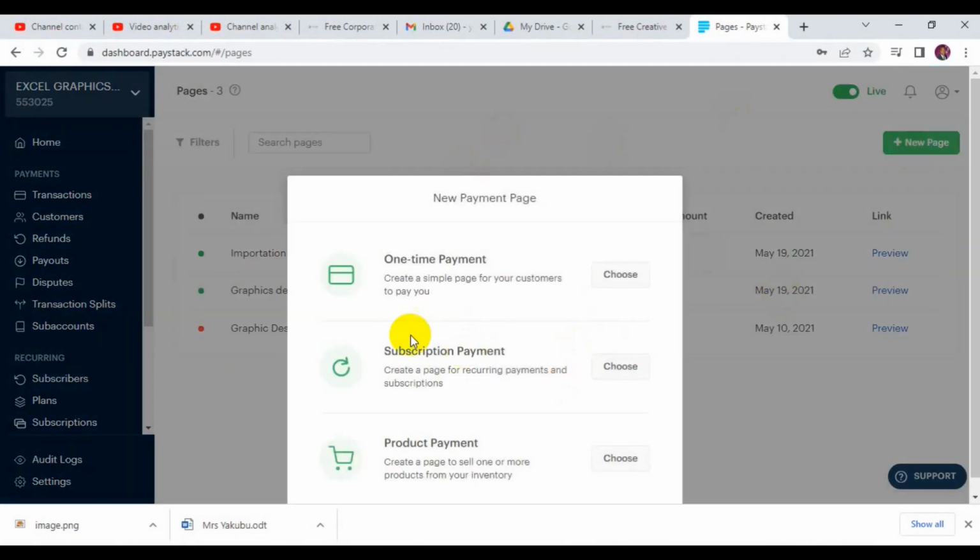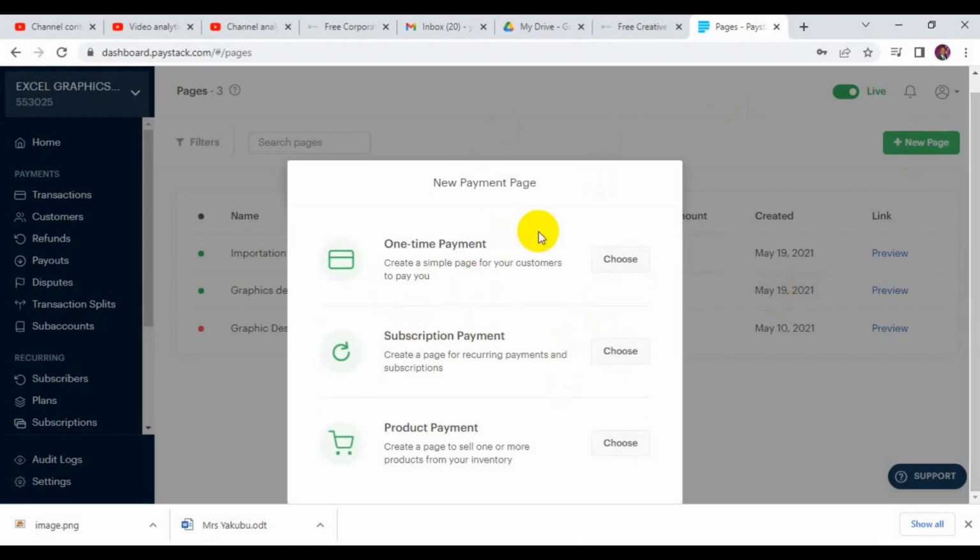So this is going to come up, and here you need to understand some points. There are three options here: one-time payment, subscription payment, and product payment. What this simply means is create a simple page for your customers to pay you. This is just a one-time payment. Subscription payment lets your customer choose to type in the amount they want to pay you, and they are still going to pay you more and more. Then product payment creates a page to sell one or more products from your inventory. So you can choose the one that is related to the kind of business you want to do.